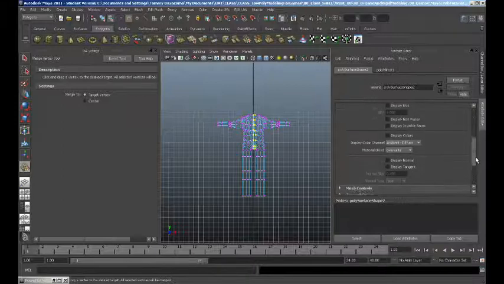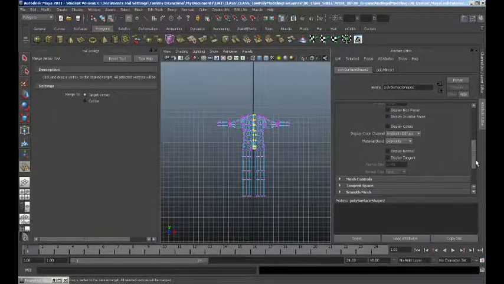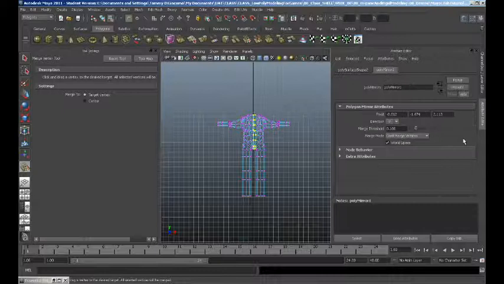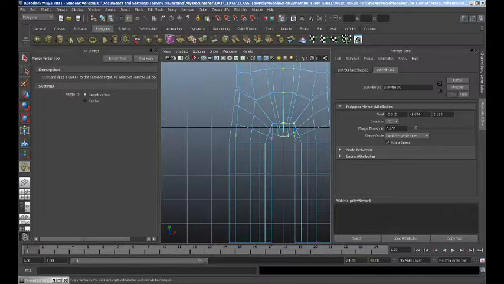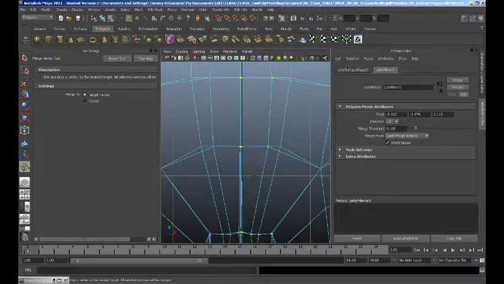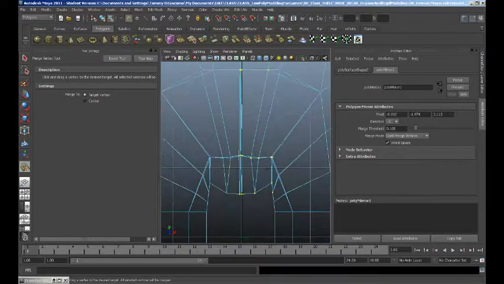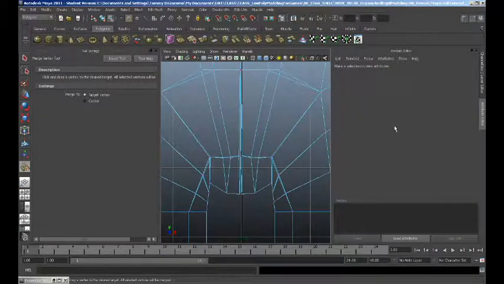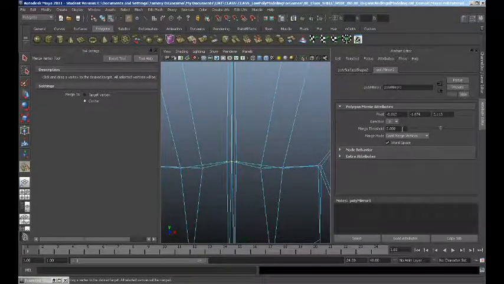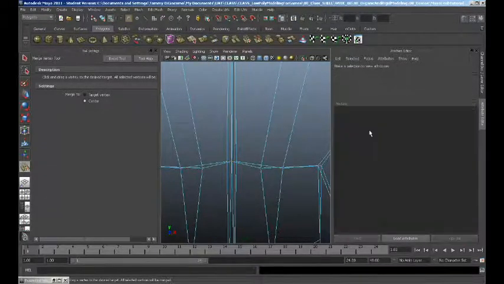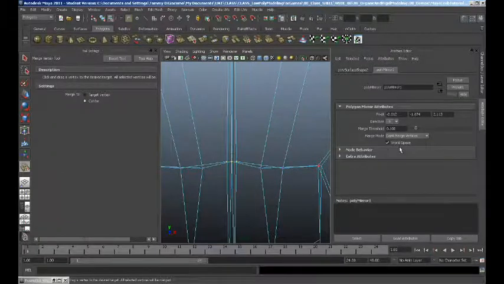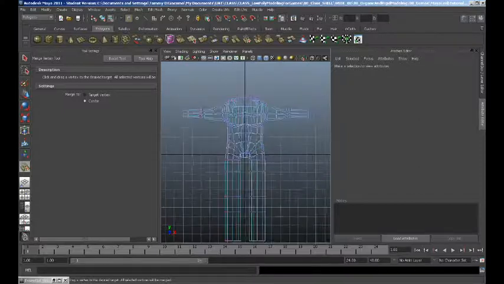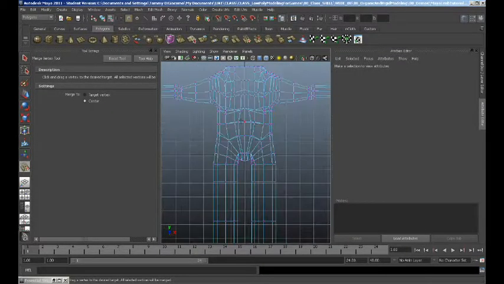It's really important to know the threshold on this can really mess you up. So get right in here on your model and make sure that your threshold is set high enough where it welds. Alright, we're going to set our threshold down to 0.1. We're going to come in here, we're going to say merge border, and there we have a successful merge.